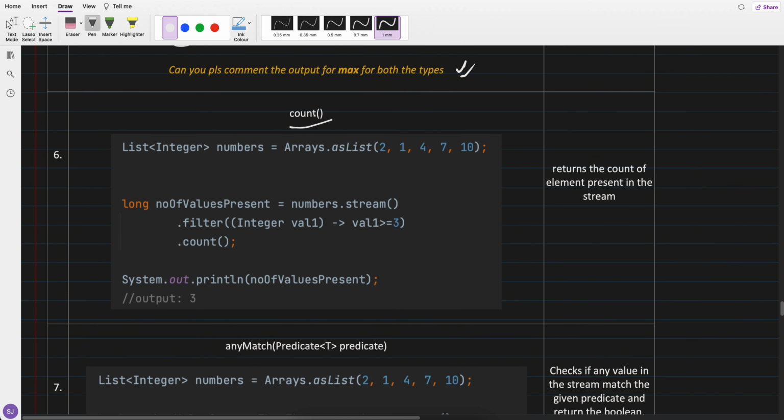Then we have count. You already know that count returns the number of elements present in the stream. So you have a stream, step 1, step 2, you filter out 4, 7, 10, dot count. So it will return 3.